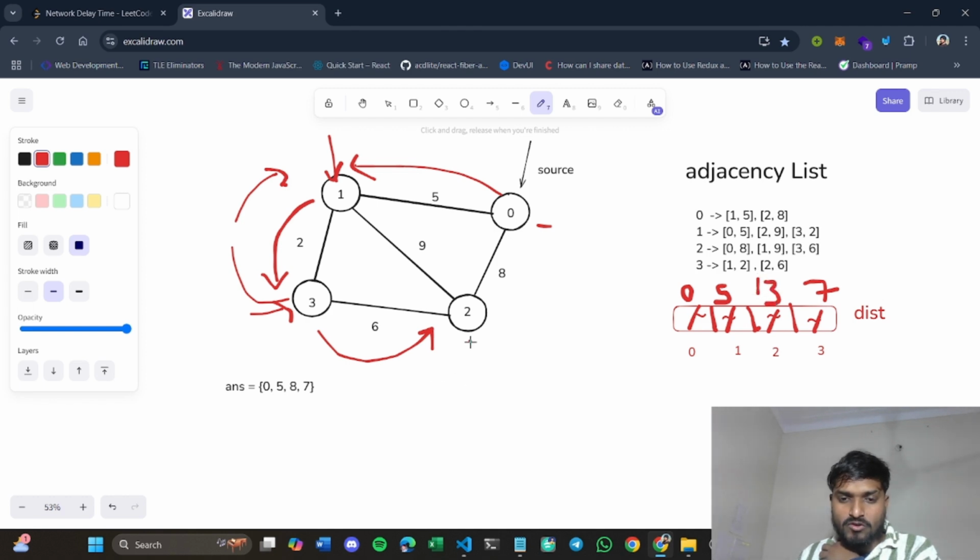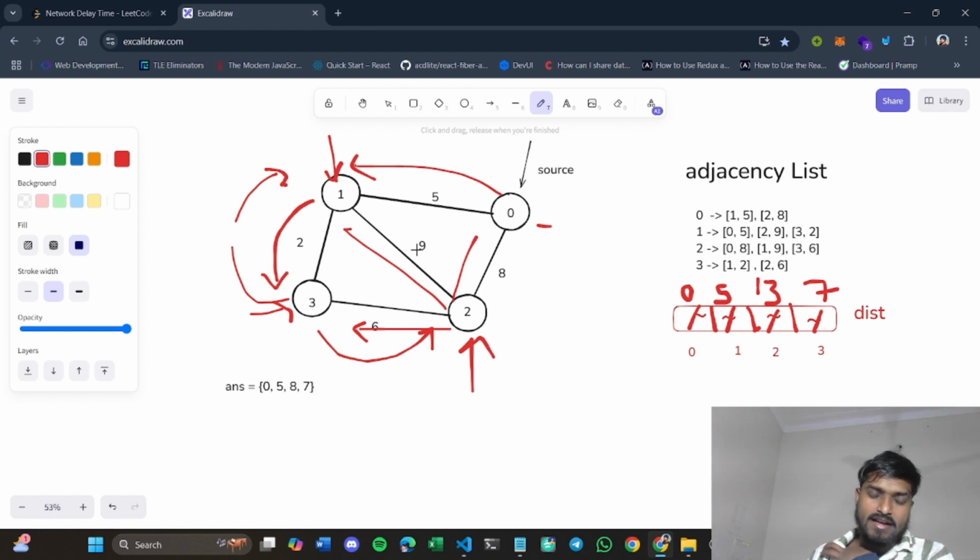Now you came to node 2, right? From node 2, where can you go? From node 2, I can go to either 1, 0, or 3. So let's say going to 3 is basically taking 5 plus 2 plus 6, what? 7 plus 6, 13. And 13 plus 9, again, what? So 9 plus 13 is basically 22. So going to 1 is taking 22 in this case, but we have already gone to 1 using 5 seconds, right? So 5 is lesser, so we will not update it.